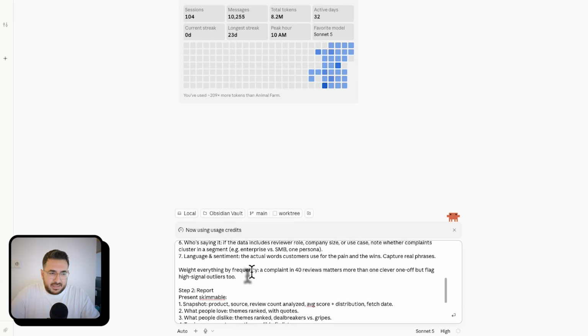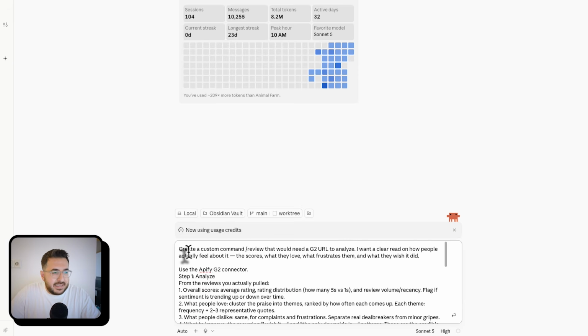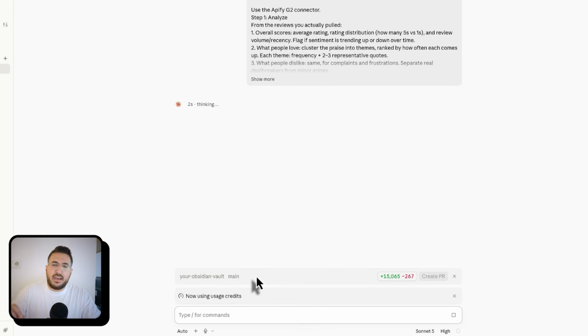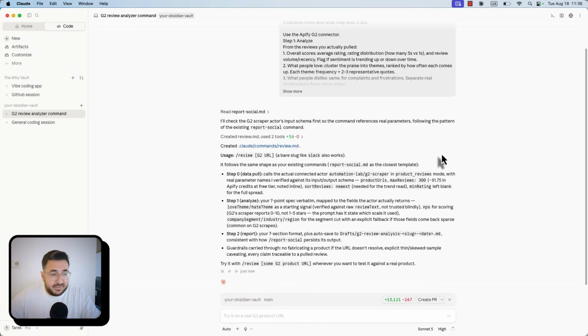So it's the same thing, but in the beginning I mentioned create a custom command, which is /review. And after it, I want to add a URL. Once I do this, your job is to call the Apify G2 connector and run this prompt every single time. So I'm going to click on enter. And now you will have to accept a few permissions, and then this will be created. A few minutes later, it was created.